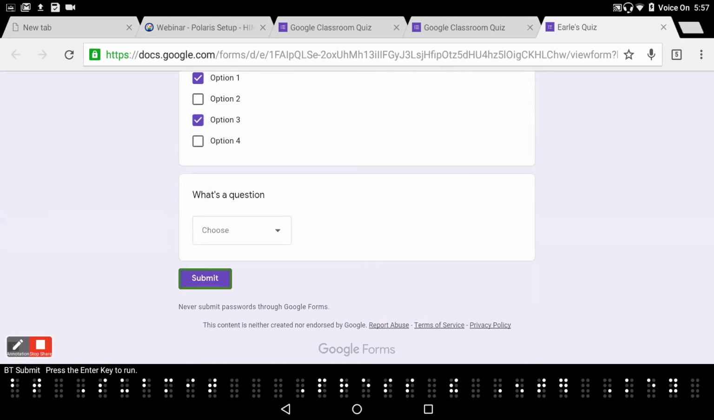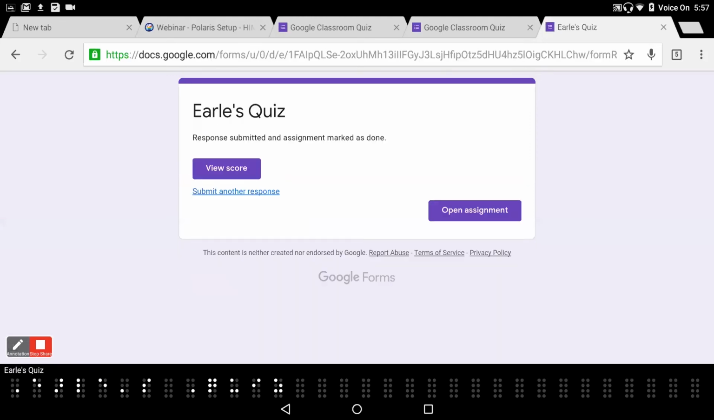List option 4. Button, submit. Press the enter key. I am going to go ahead and submit this. Perfect. Earl's quiz. Go eat some pizza rolls. All right. So if I put answers in there, he'd be able to see his score immediately. But Earl, can I have you jump back to Google Classroom if you don't mind?